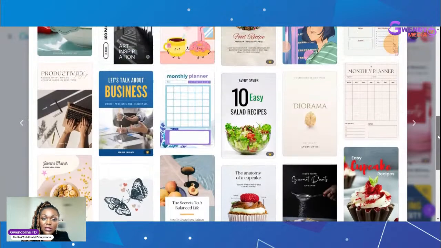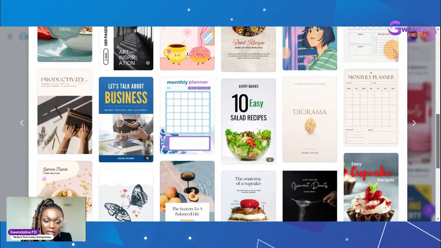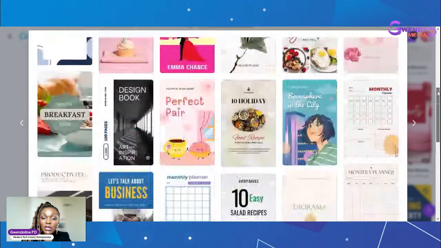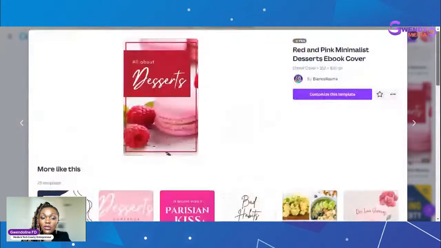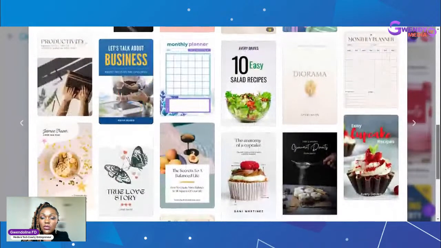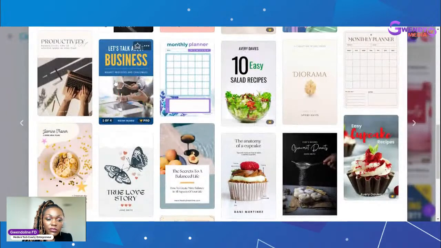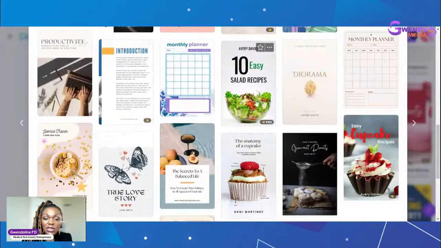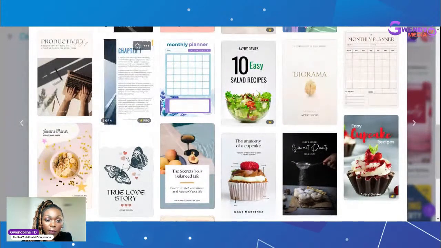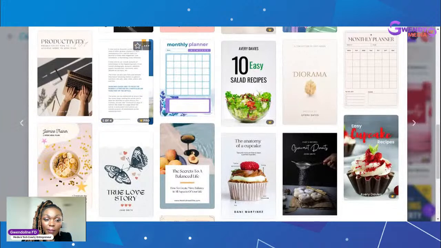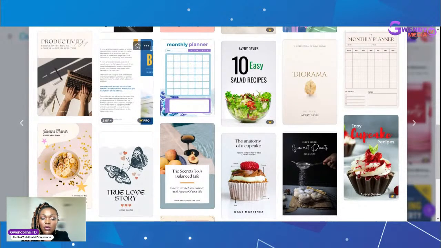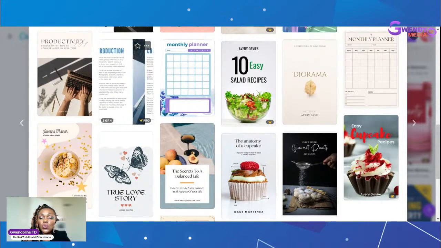All right. So let's talk about business. You might want to choose that one because you know that you can add a picture on it and then you can just make it look really nice. Okay. So maybe we should choose this one here. This one, let's talk about business. It has 4 pages. Introduction, chapter one, you know. So it has introduction, it has chapter one, maybe chapter two, and then the back cover.